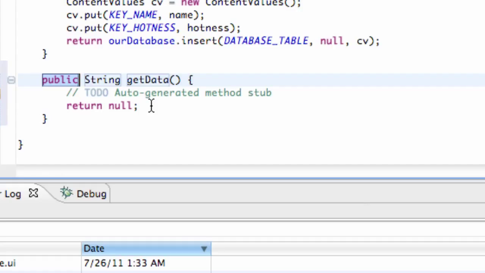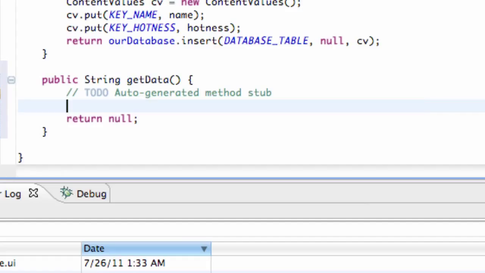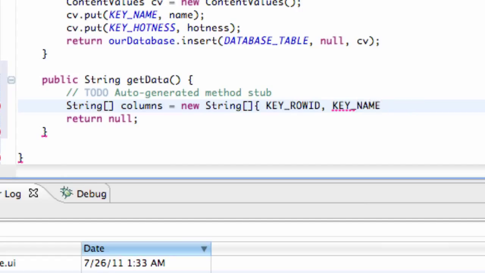Now what we want to do is create a string array. We're going to call this columns, and say new string array. Within here we're going to say KEY_ROWID, comma, KEY_NAME, and KEY_HOTNESS. Those are again our three columns that we have within our database.